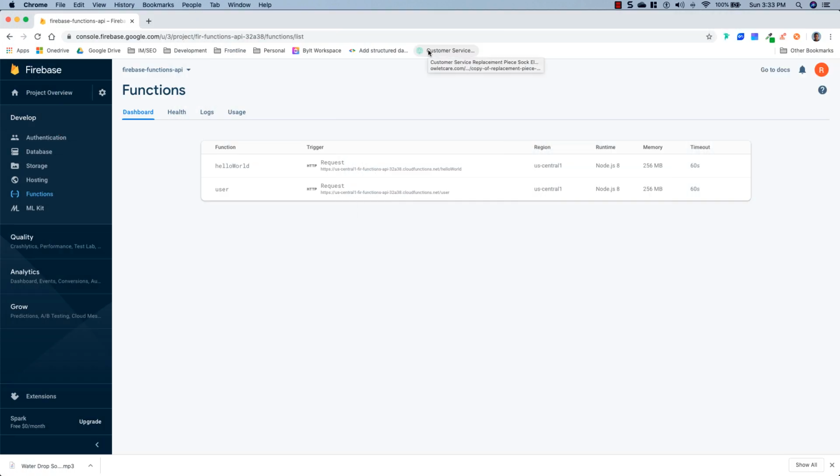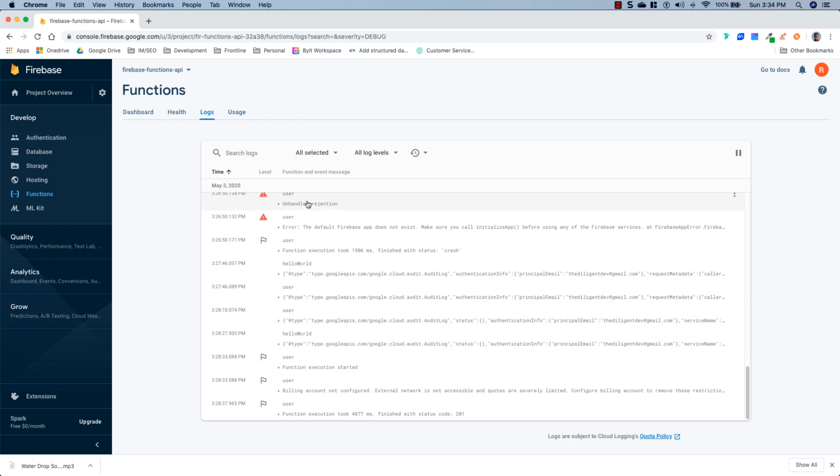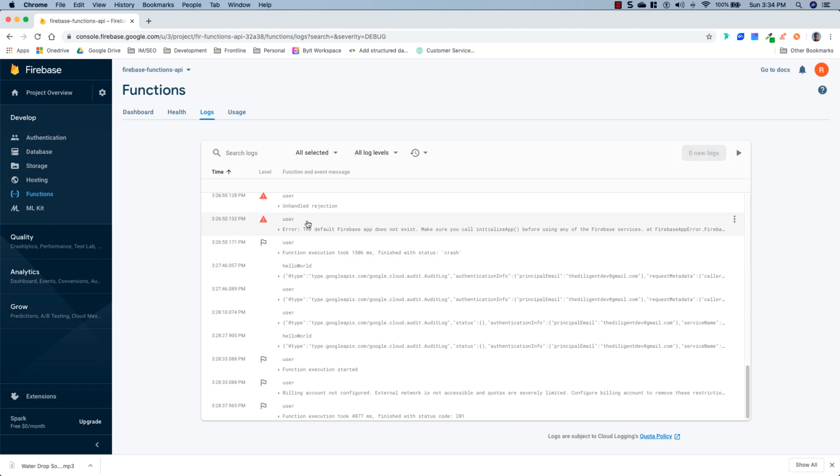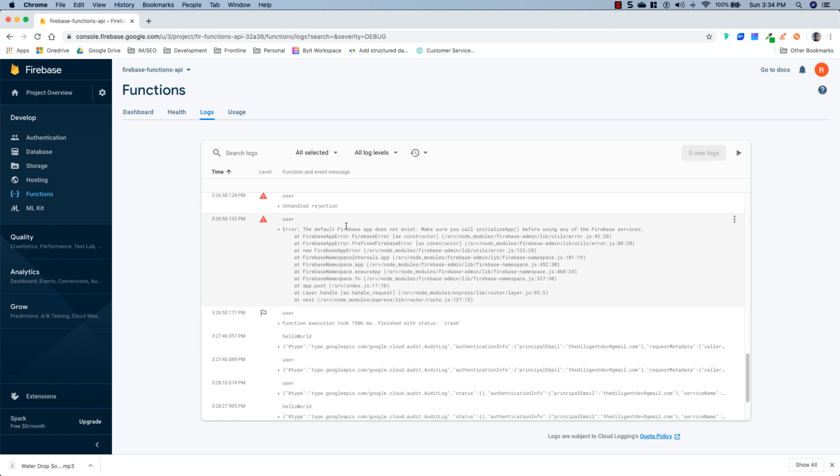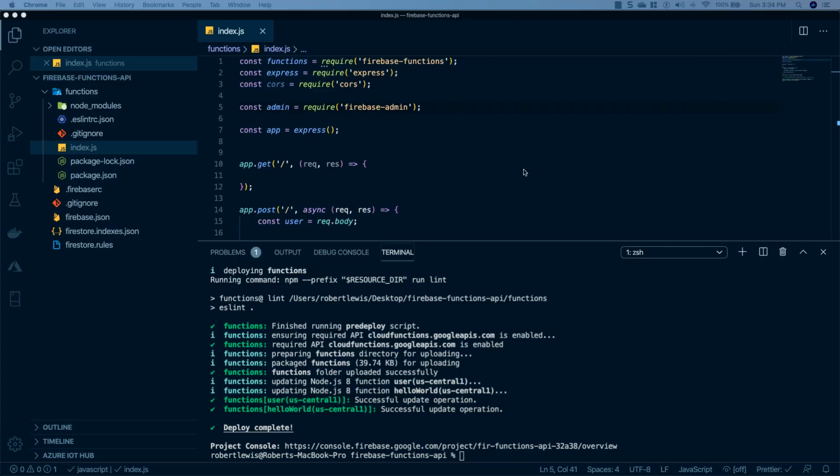Okay, so you see that our function has uploaded with the name of user, and I went to test the function and I realized that I had an error and it was throwing a 500. So in order to debug your errors in your Firebase functions, you can open up these logs and you'll see we have an error here. And it's telling me that the default Firebase app does not exist. Make sure you call initializeApp before using any Firebase services. So what this means is I forgot something up here.